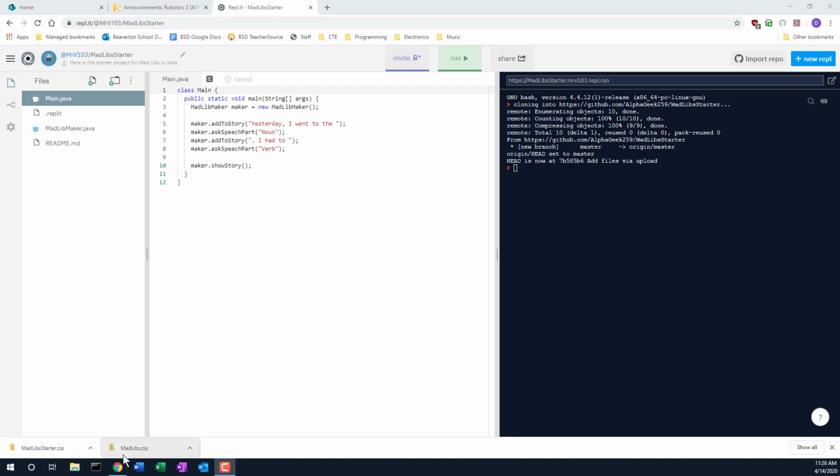All right, so I went and got a MadLib. We're going to give this a try. If you look here in the code, basically you're just alternating between adding to the story. This is the part of the story that doesn't change, and you're interleaving the parts of speech that you ask the user to actually enter.